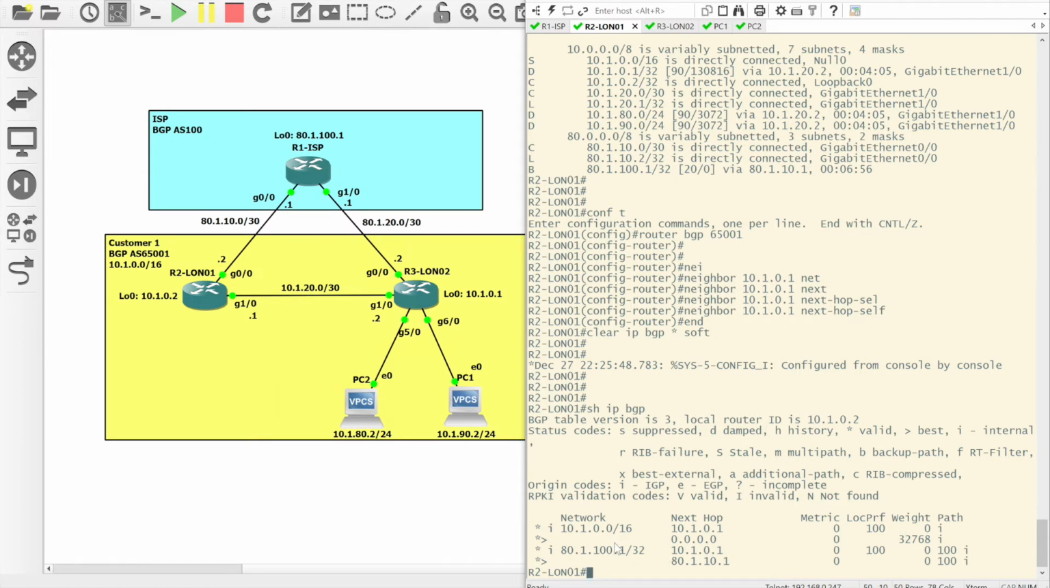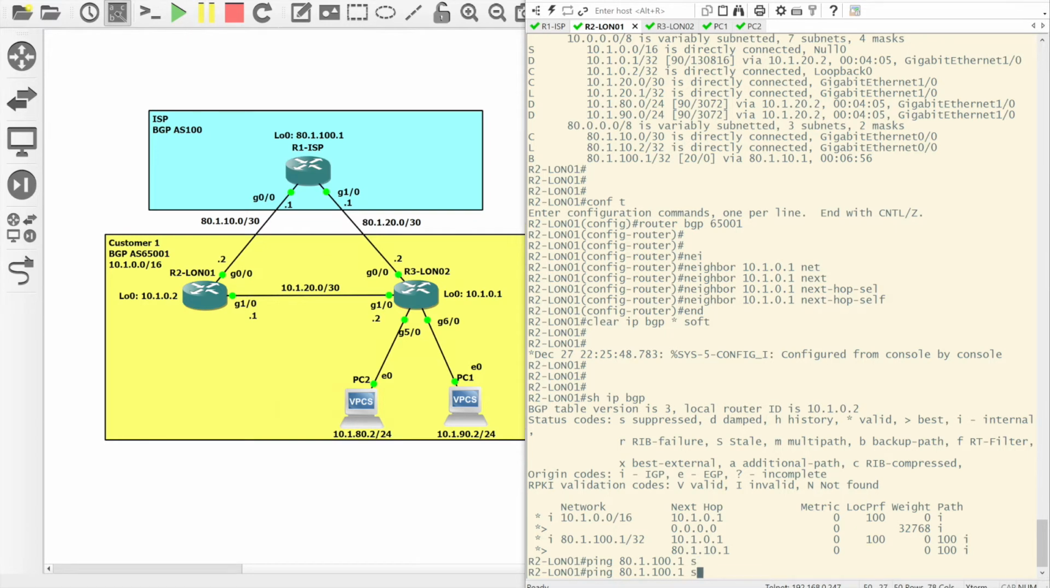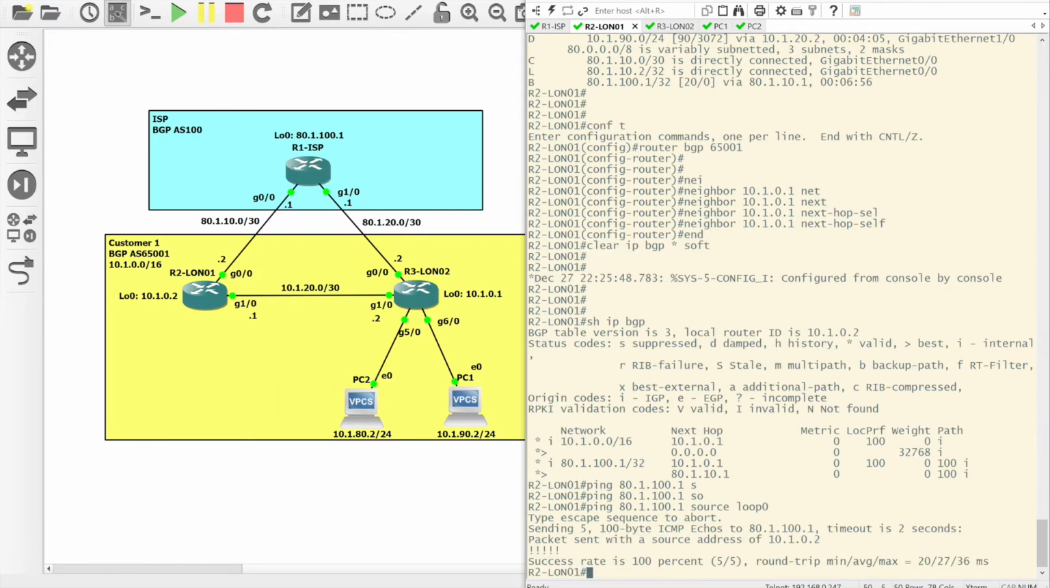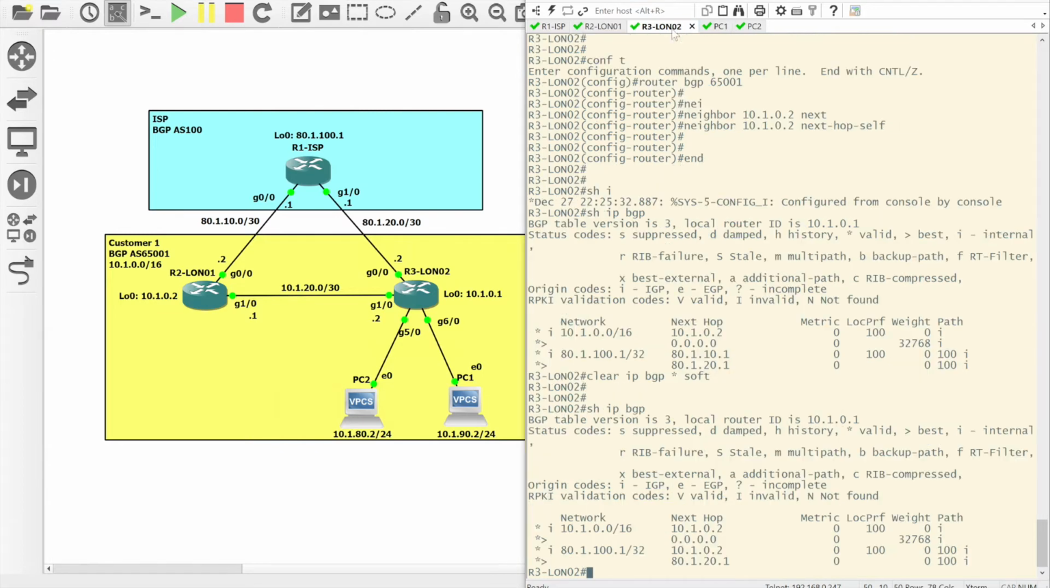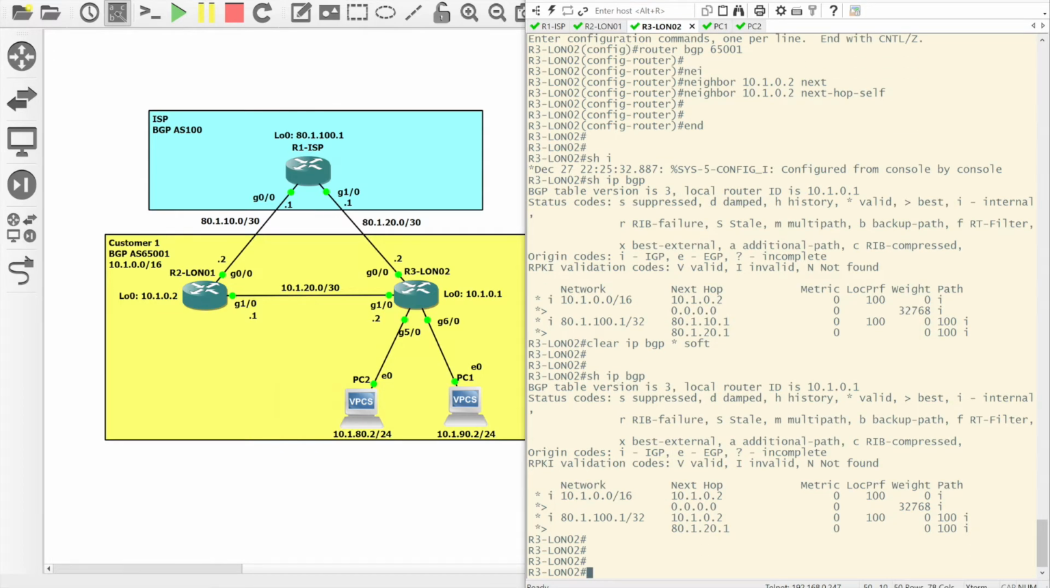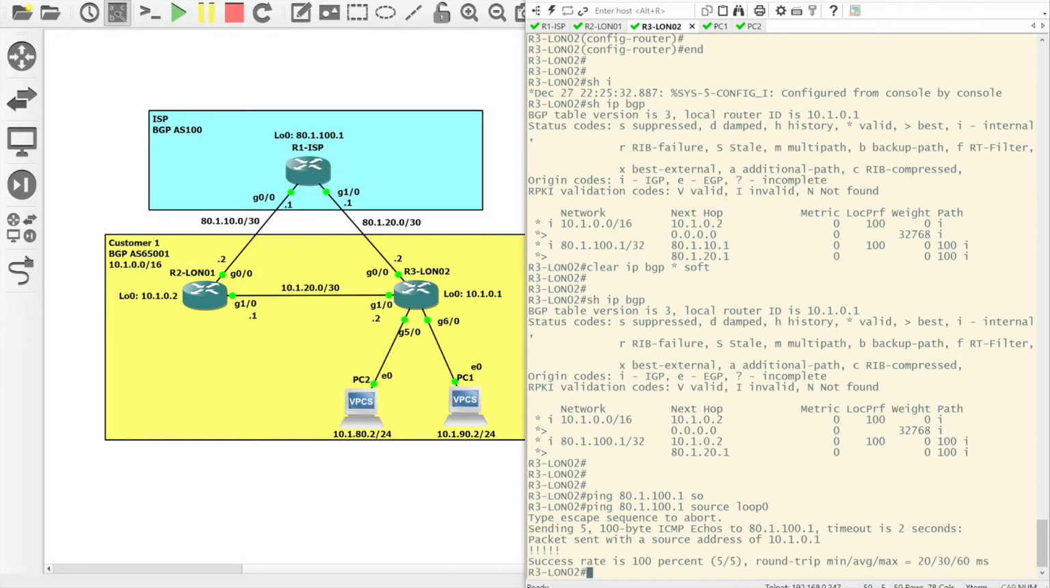So what we can do to test this is, first of all, let's just check communication. From London 1's perspective, if we ping 80.1.100.1 from our loopback, we should see that works fine. And again from London 2, if we do the same thing, 80.1.100.1 sourced from our loopback, that's working fine.